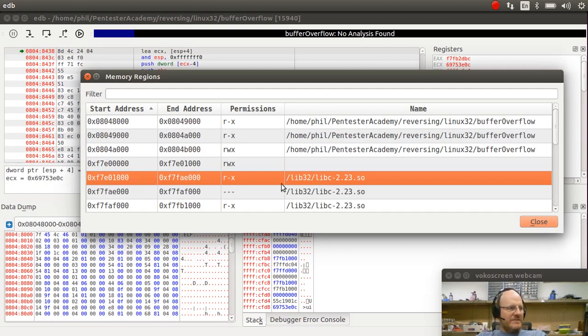So here is my libc. It is loaded into this location, so I'll just make a note of that: F7E01000. I can also see this by looking at my proc map for this particular process. If I wanted to do this on the command line and outside of my debugger, that's another option, but we won't do that just now. So we're going to start with the easier way to go.